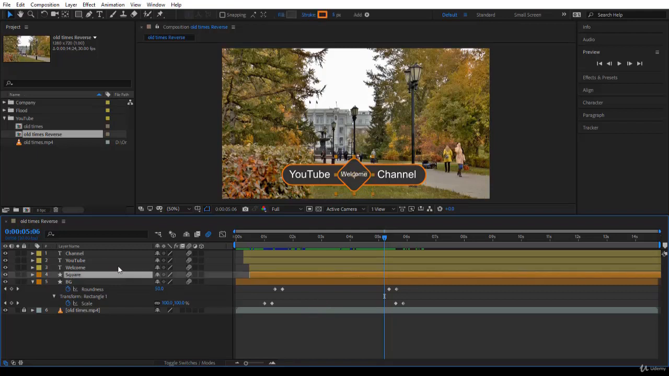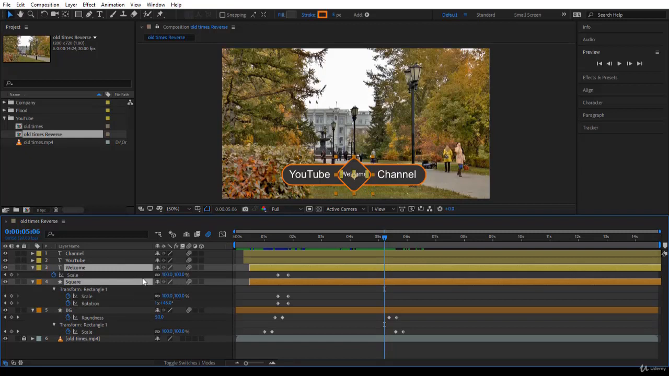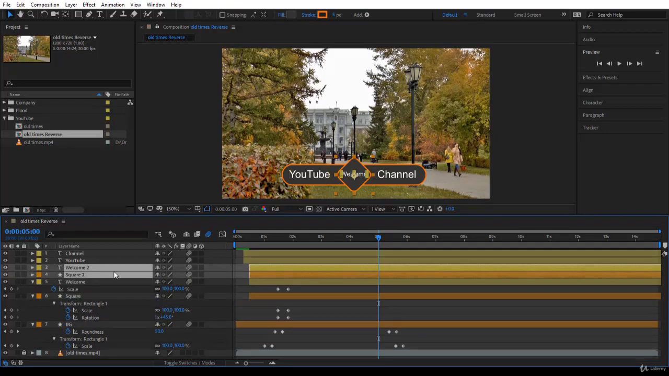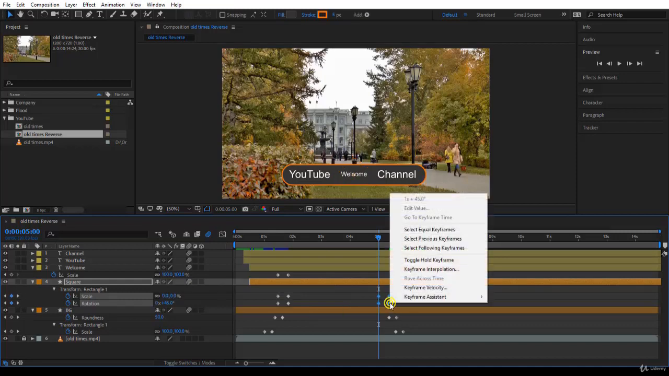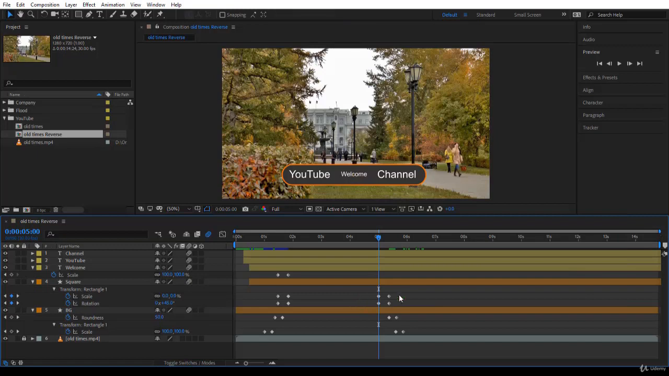For example, let's take these 2 layers, the square and the welcome. If I press U, I can see the keyframes here. If I copy the keyframes for the two layers, I press Ctrl C and come after, at 5 seconds for example, and paste. Notice what happens. It's the layers that have been pasted and not the keyframes. So actually this method works a layer at a time. You select the keyframes for a single layer, press Ctrl C, Ctrl V, and simply right click and go to Keyframe Assistant.